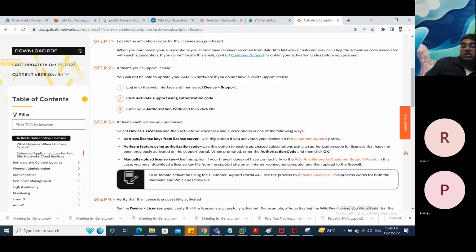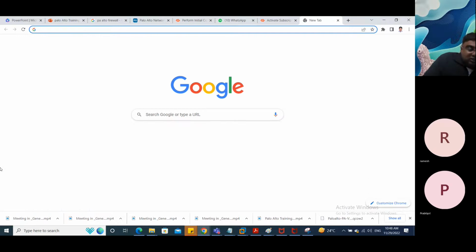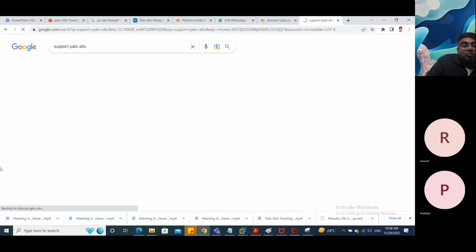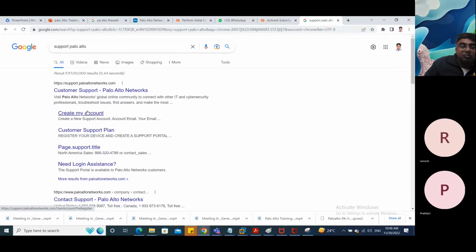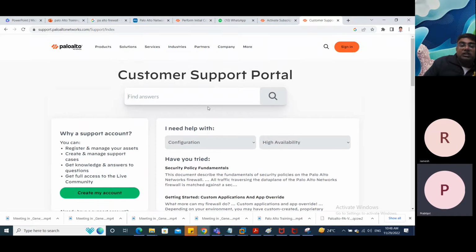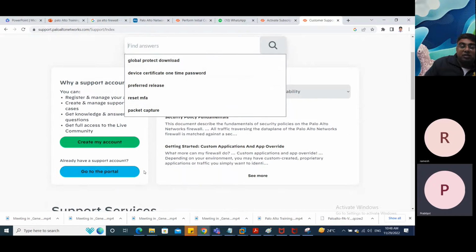Retrieve license keys from license server. Use this option if you activated the license on the customer support portal. The customer support portal is the support portal for this. So this is the support portal.